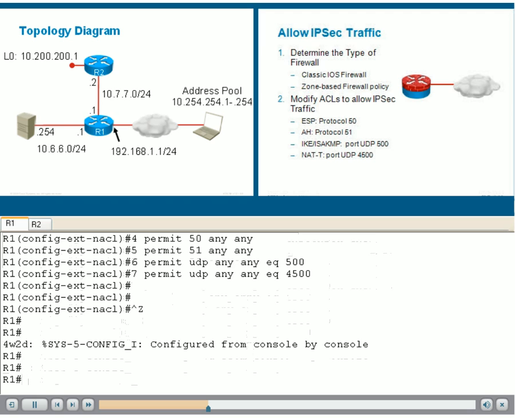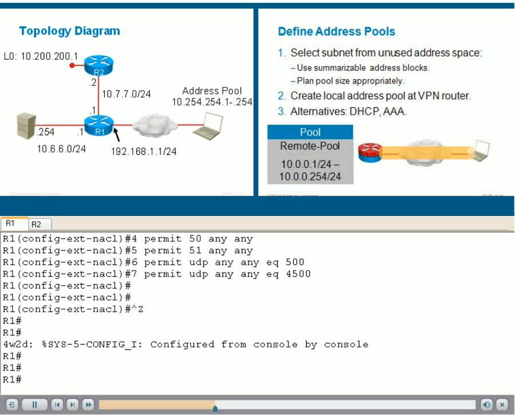Our second step is to define the IP address pools for the remote connecting clients. Why do we need address pools for these users? Do they not already have IP addresses to begin with, which allow them to connect to the IP network? To answer these questions, we must remember how IPsec works. IPsec VPNs encapsulate private traffic within a larger packet to allow the packet to be routed across a public network.